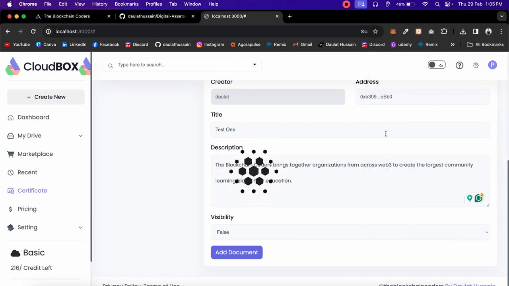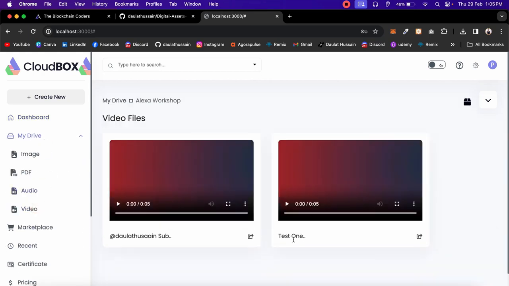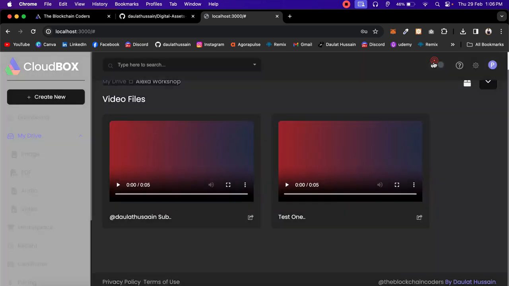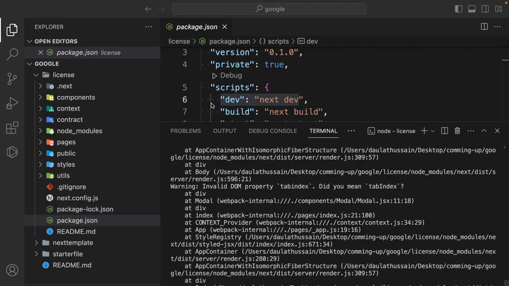So soon the transaction will complete. So finally the transaction is completed. Now you can come back to my drive, go to the video, and this is the one we have created just now. You can simply copy and you can see. So everything is working absolutely fine. You can change the dark mode to light mode and you can do all of these things. So no error so far.